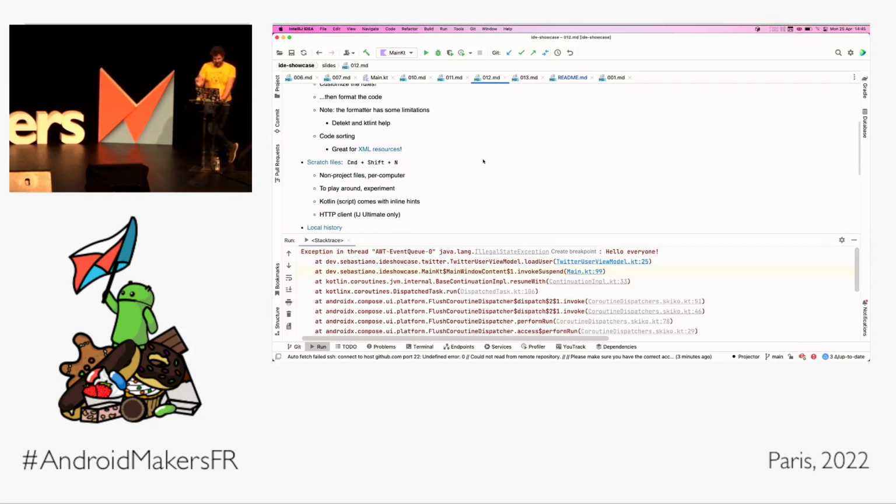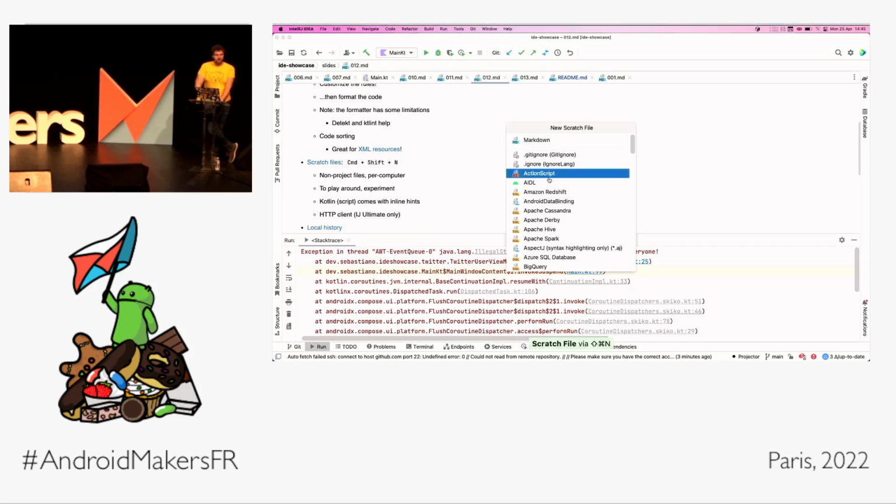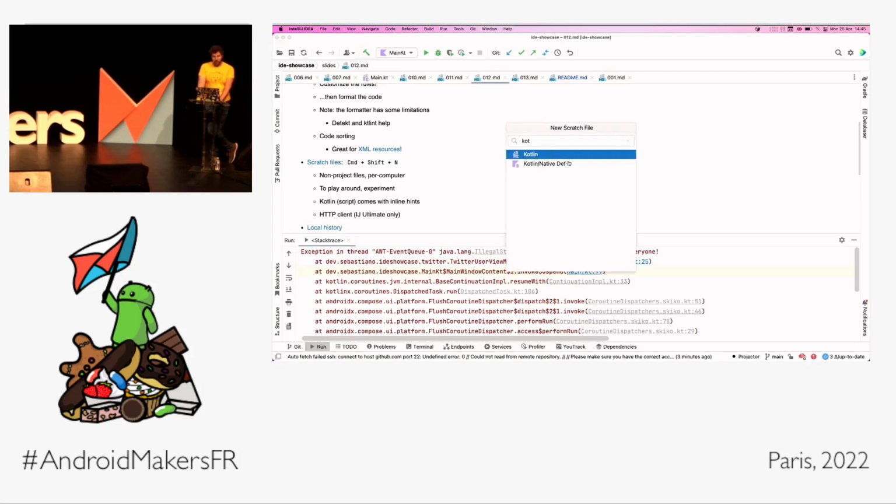Scratch files, super interesting. You can create files that are not tied to the project. They're actually stored in a location that is the same across the machine. And the interesting thing is that you can create Kotlin playgrounds. So you have a Kotlin file that you can just type some code in, and you don't have to create a Kotlin file and then run it. It runs in the IDE. It even shows you the values as it's running the code and shows you hints and stuff like that.